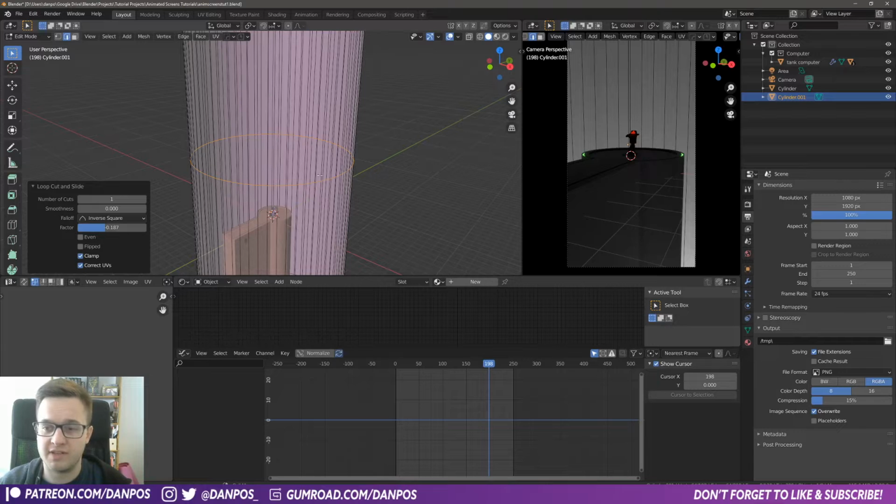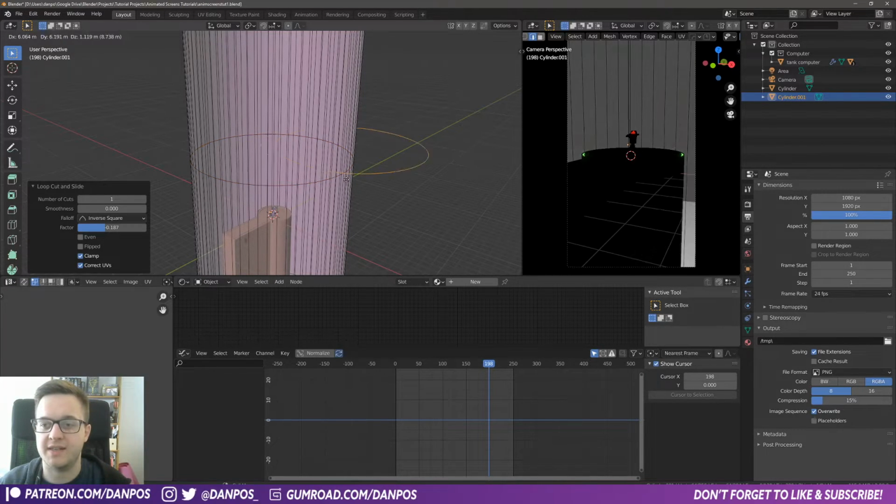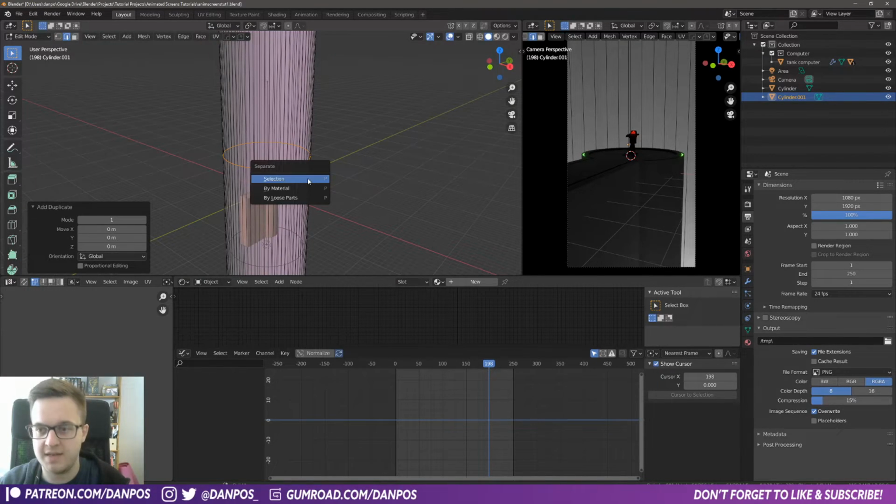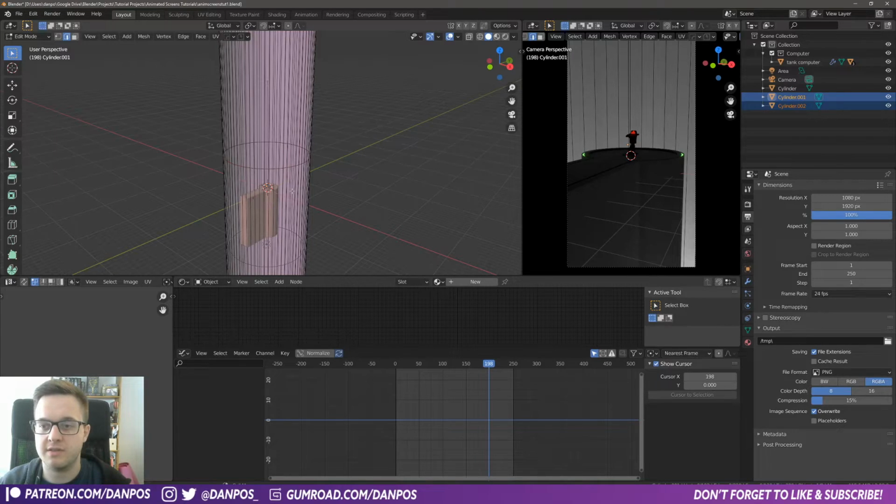But we just want to get this ring of edges. Then press Shift D to duplicate it. You'll see that I've copied that ring. So I can just right click to leave that in place, and then press P and then separate the selection.